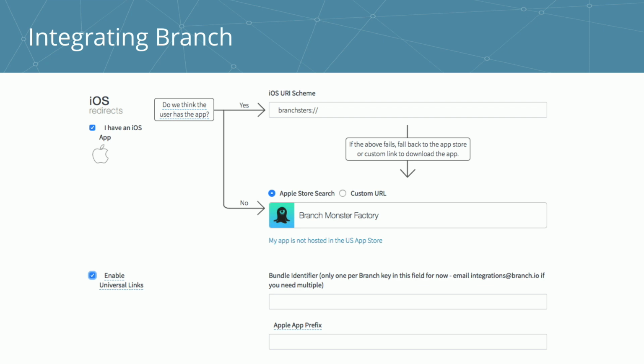And then you input your universal links information, which all we need is your bundle identifier and your Apple app prefix. And we actually create that AASA file for you, so you don't need to host that file on your own web domain. If you don't have a website, we can handle all of that for you. If you do have a website, we host all of our applications' Apple app site association files in-house for them.